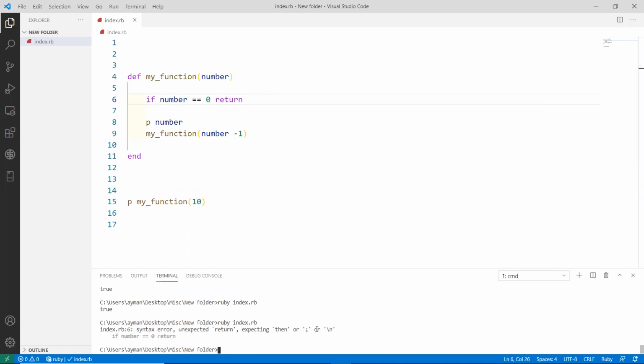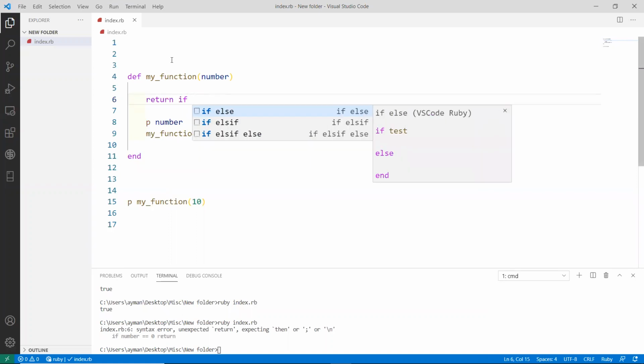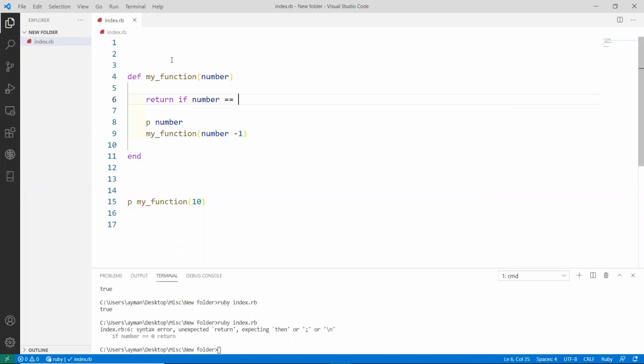Does that work? Why do I keep, okay. If number is equal to 0.